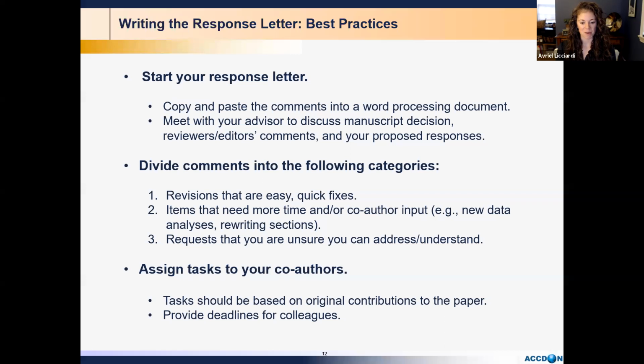Importantly, in order to resubmit your manuscript on time, you need to provide deadlines for your colleagues, and that's something that is strongly encouraged. Everybody is super, super busy, and putting a deadline in is going to be very important for you to stay on track.